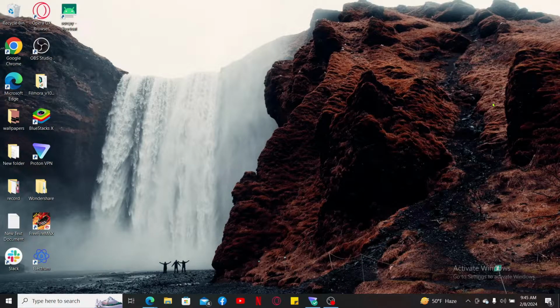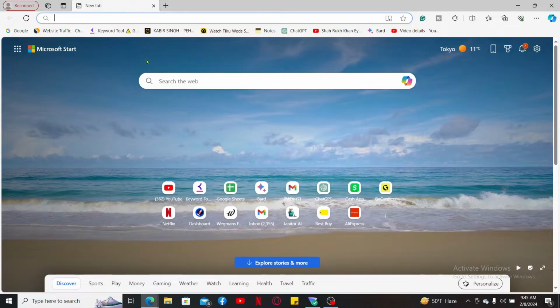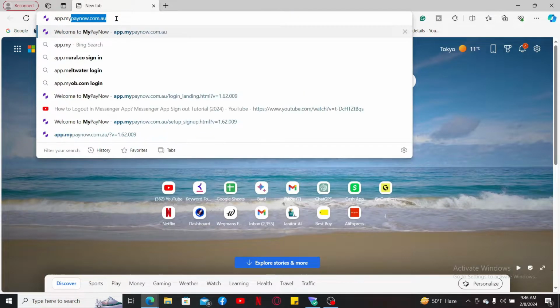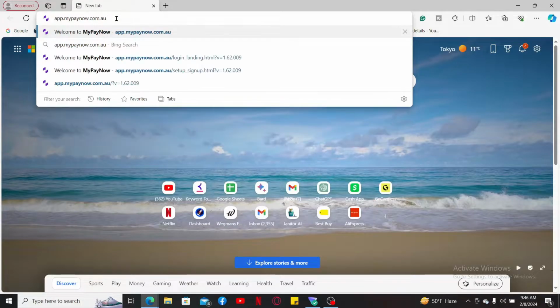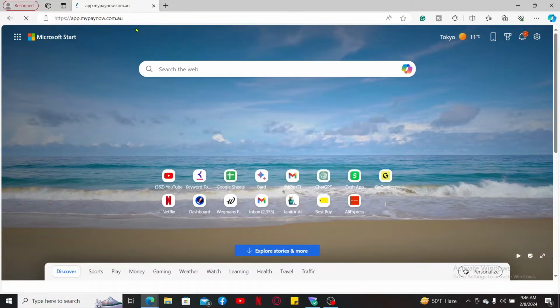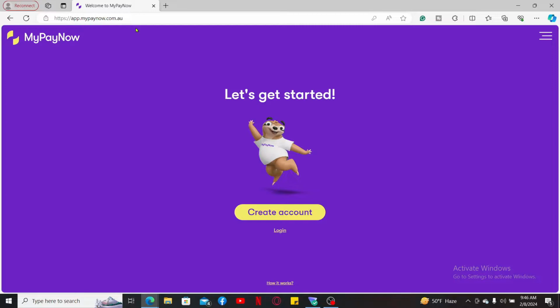First of all, open a web browser of your choice and in the URL box, type in app.mypaynow.com.au and press enter on your keyboard. You can also open up the MyPayNow application on a device of your choice and follow the steps. From the main interface, you will be able to see two options.